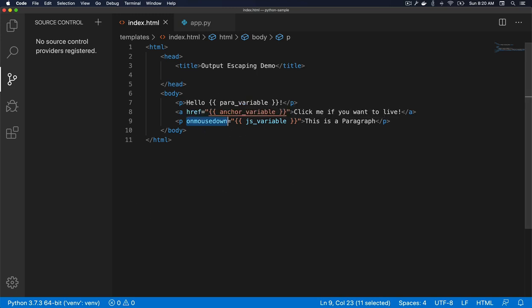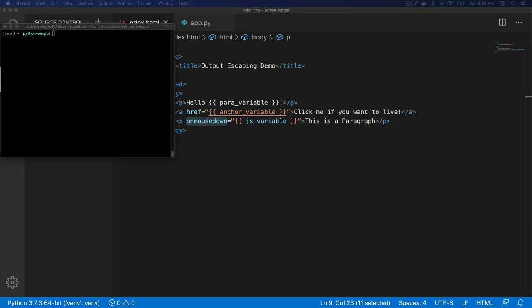So let's see how this works, and let's see what the challenge is with doing something like this, right? So let's run this app and access it on our browser.